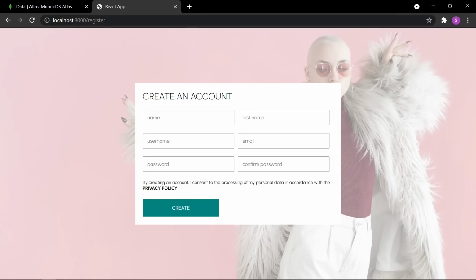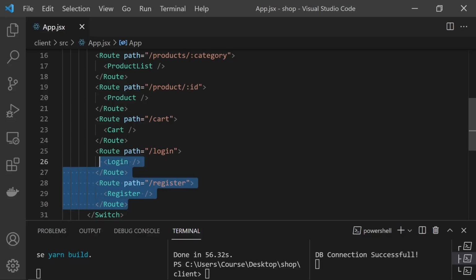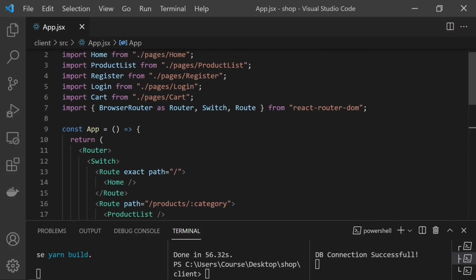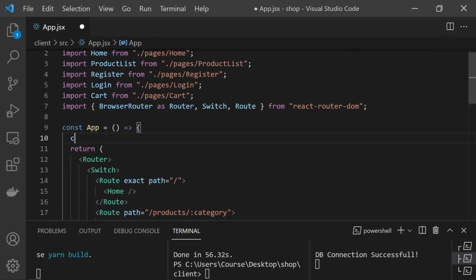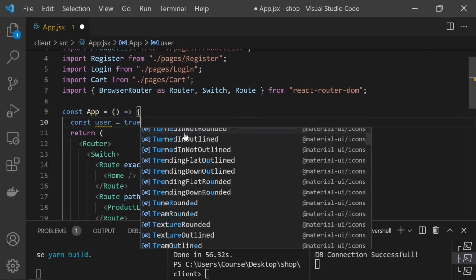If we have a logged in user, we shouldn't see this register or login page, because we already have a user. To prevent this, for the register and login route, I'm gonna write a condition. Of course, we are gonna use Redux for the login process, but for now, we can just write a dummy variable here and see how to route our components. So let's say const user is gonna be true. We are gonna delete this later.